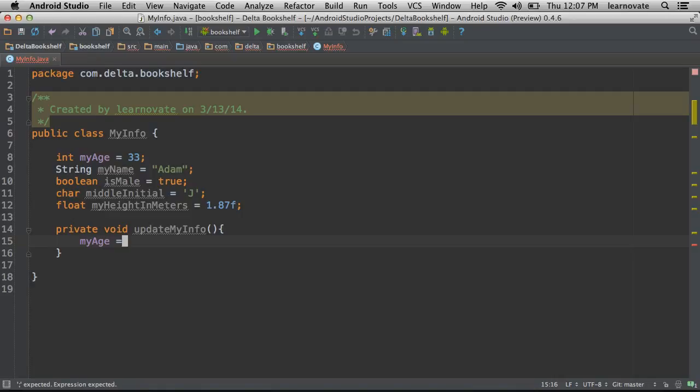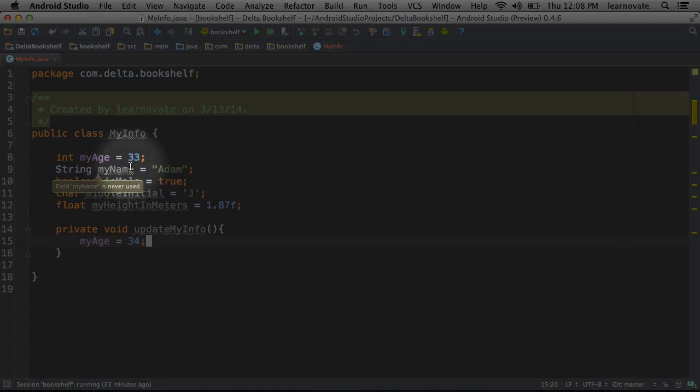So let's say I wanted to update my age, and I just had a birthday, so now I'm 34. That's it. That's all I have to do. A single statement. The semicolon represents that it's the end of that statement. What I've done is I've taken the variable my age and I've reassigned it to 34. Notice that it says my age equals 33 here, my age equals 34 here.